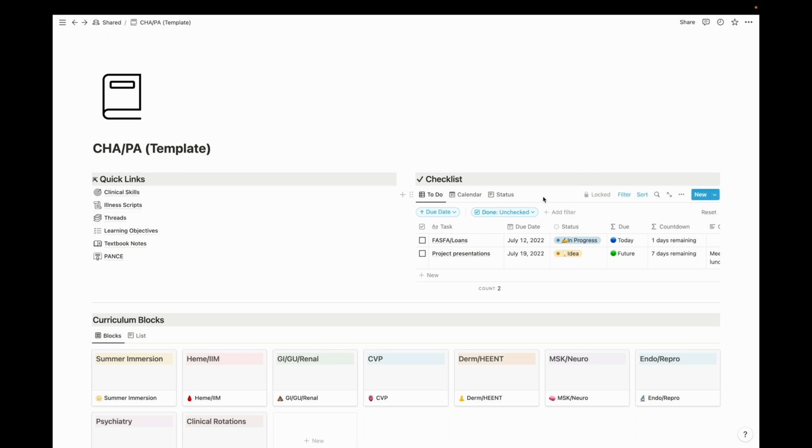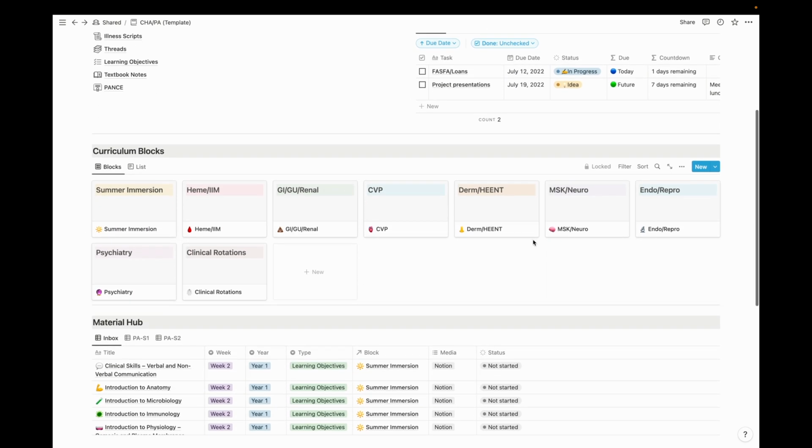Over here to the right of that, we have our checklist. So your checklist is literally a to-do list. This has a couple of cool functions and features that I've added in there. We'll talk about that in a moment. Down here we have curriculum blocks, and this is literally going to be where all of your materials and notes and all that stuff is going to be automatically divided into these sections.